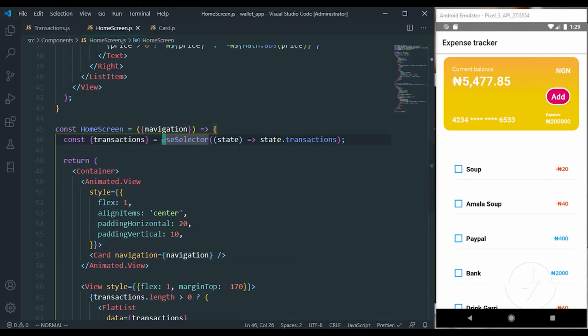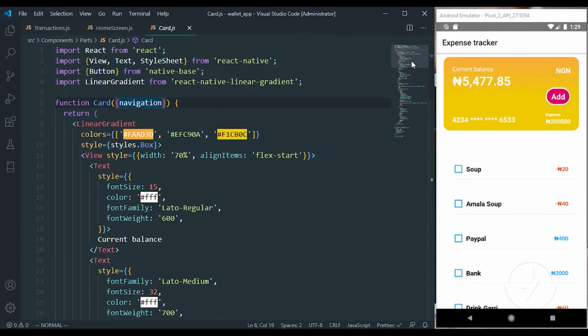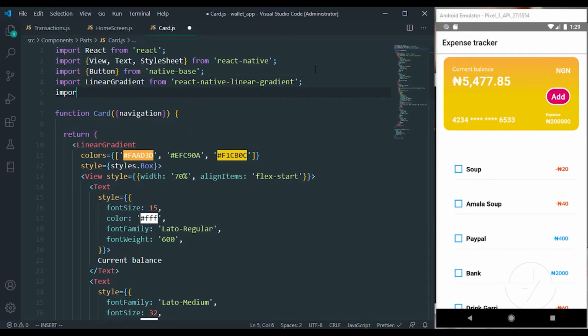So like I said, the next thing is to make a proper balance of our current balance and also our expense using our transactions list. So we want to be making use of the transaction list in the transactions array. So quickly, let's go over to that card again. So right here, we are going to be making use of the use selector to get from our state. So I'm just going to import from React Redux.